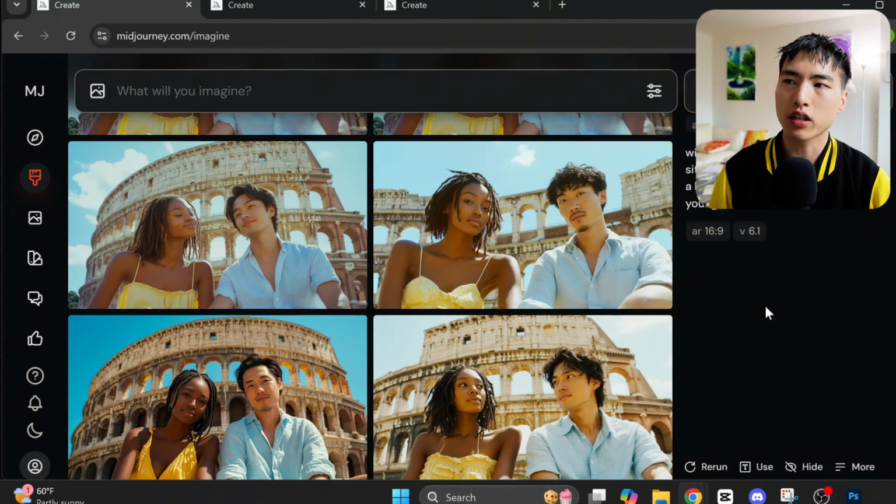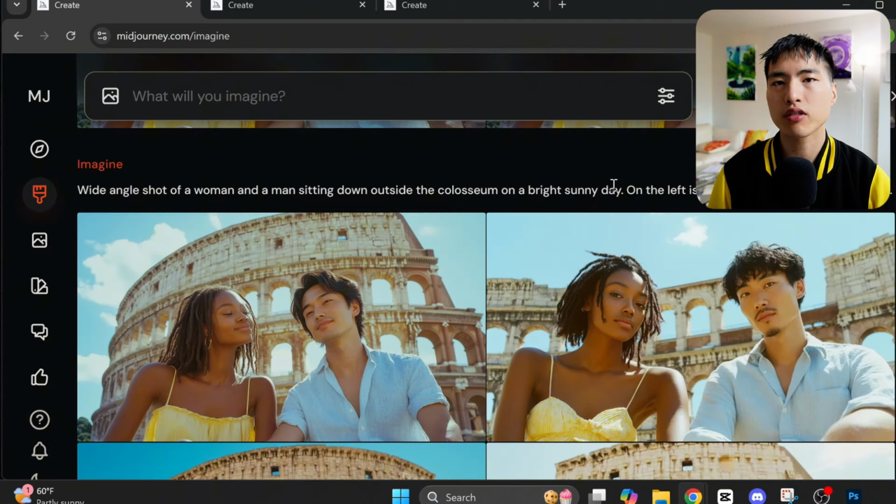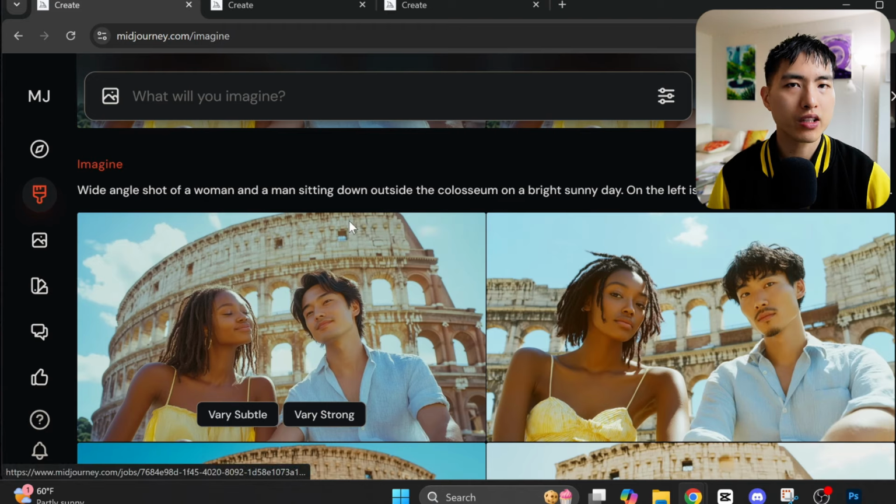I like the photo in the top left. They look like they're enjoying their vacation so far. These two characters have similar attributes as the reference photos for our characters, but they don't look exactly the same. So let's inject our characters into this image.